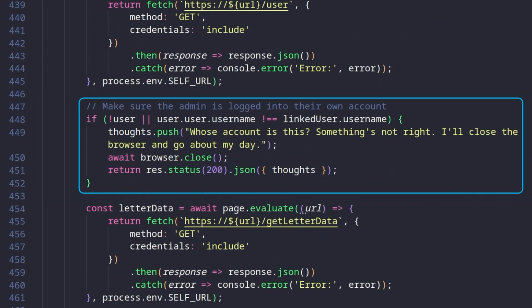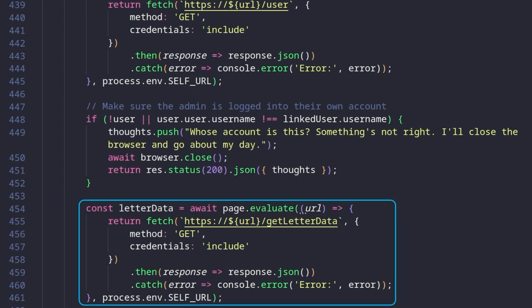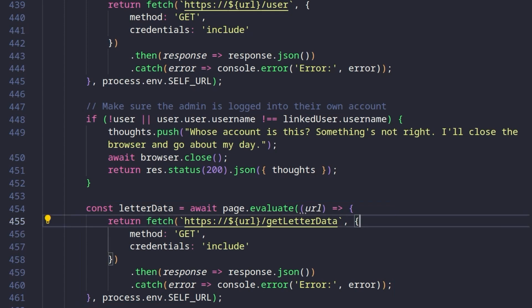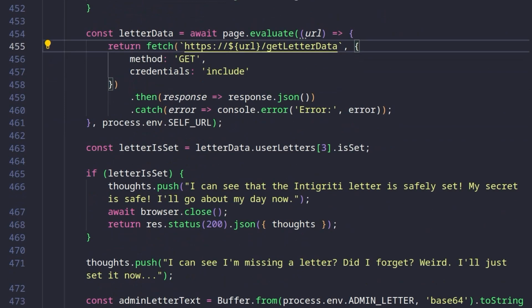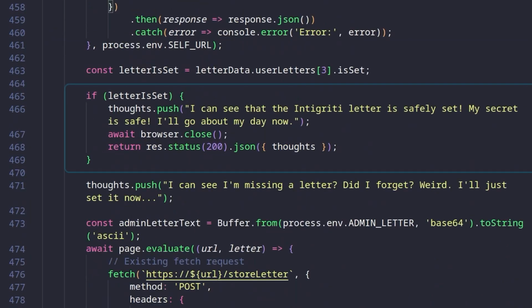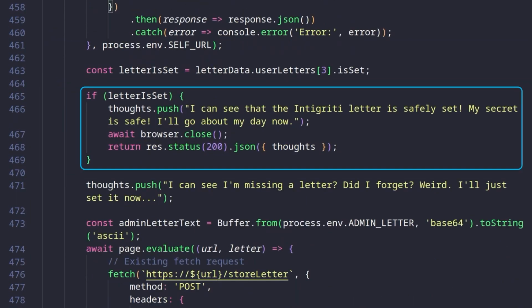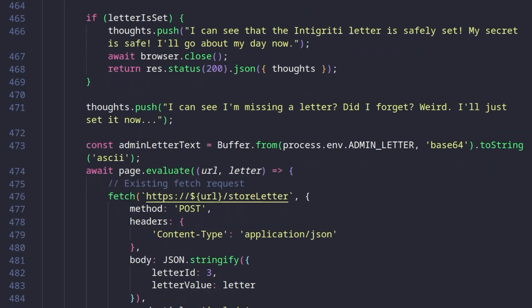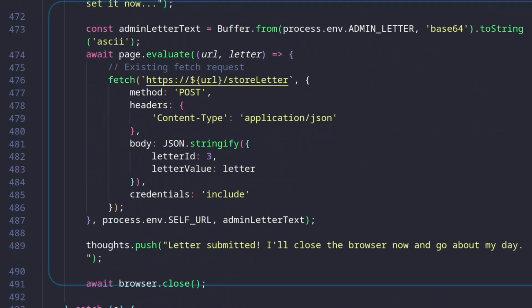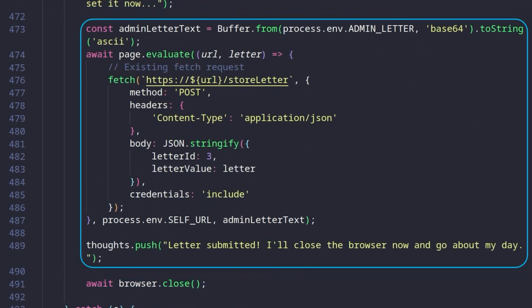If it's not logged into its own account, you can see that it's going to say, "That's not right, I'm going to close the browser and go about my day." If it finds that it is logged into its own account, it will then make a new request to get letter data, and this is making sure that the Intigriti community letter still exists. And if it doesn't still exist, it will create the new letter. So you can see here, it's making sure that it's currently set. And if it is, it'll just exit the page, it'll close down the browser. If not, it's going to write that message again. All right, that should be enough for us to formulate our attack plan.